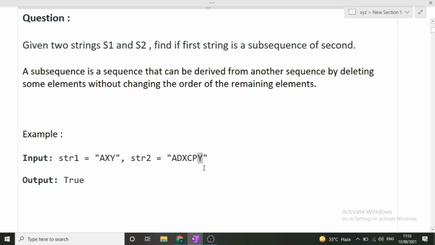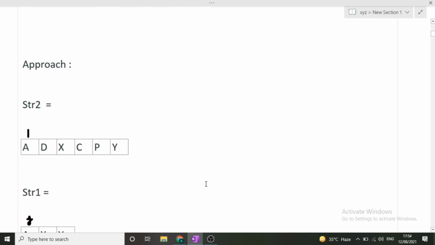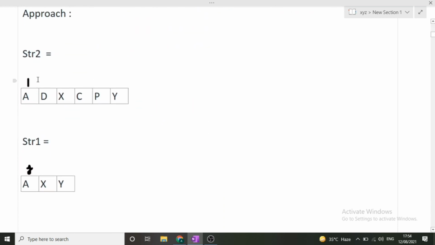Okay, so now we will see the approach for these two examples, so that you can know how we can write the code for the same. I have told you that we have to find out whether str1 is a subsequence of str2. So here it is str1, and here it is str2. Now str2 was adxcpy and str1 was axy.